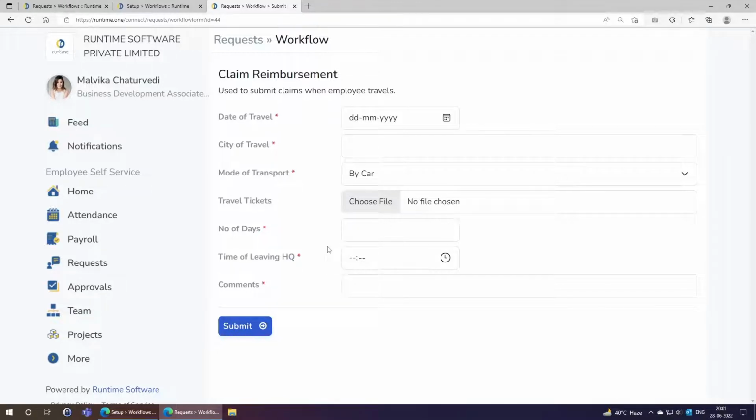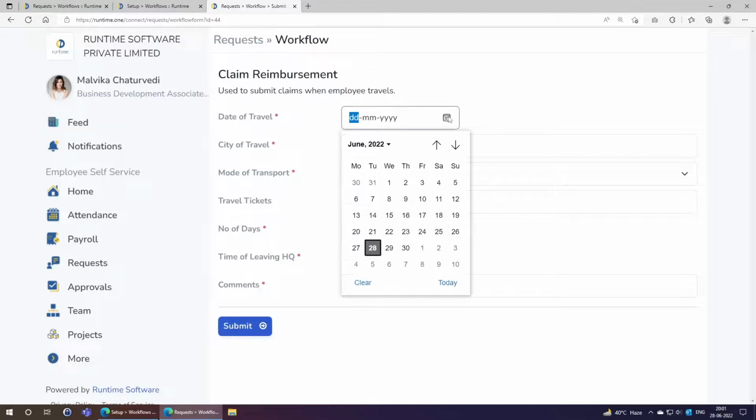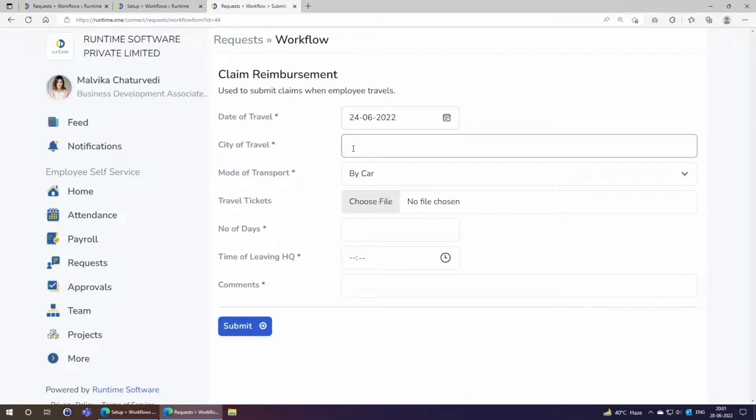So let's try to submit this workflow. Suppose I started the travel on 24th of June and I was traveling to Delhi and I was traveling by car, so I do not have a travel ticket to attach. Now my total travel duration was 3 days and I left office at around 17:15. So in the evening, 5:15 p.m. I left the office. Comments: visiting client XYZ.